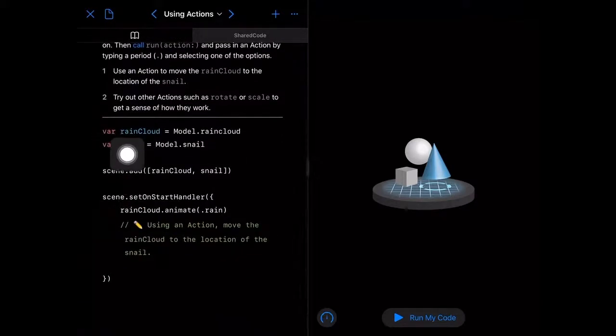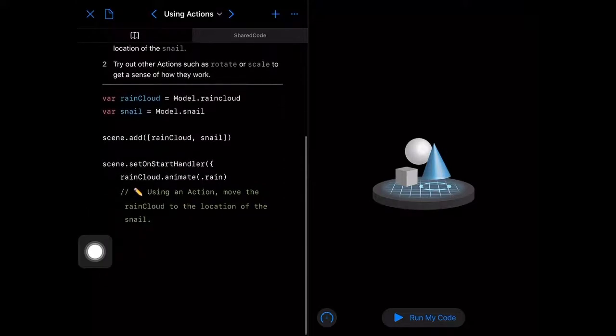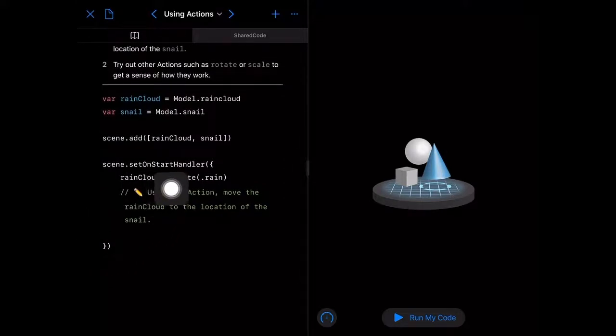So here we have two variables, rain cloud and snail. They're both taken from model.raincloud and model.snail. This is kind of interesting because they can add an array of items to the scene by using the square brackets around their two variables. That actually might be a better way of doing it than we were doing it before on the previous page. This is a handy new method where we can add an array of things. Then we have the scene set on start handler.